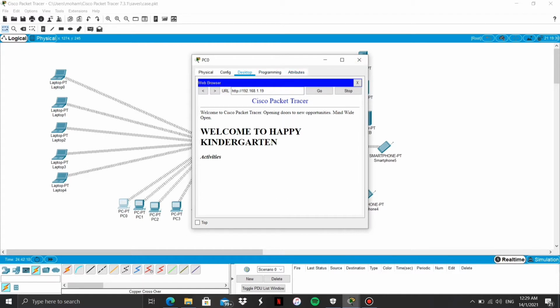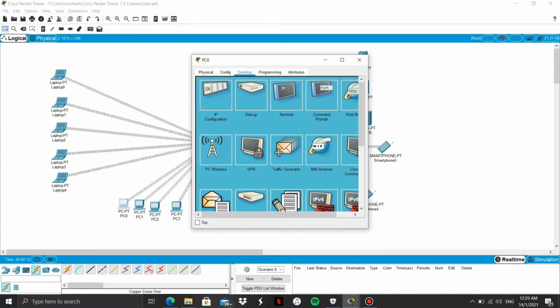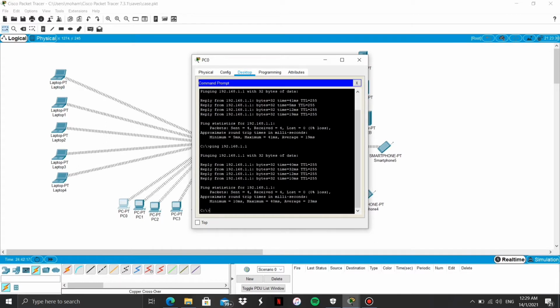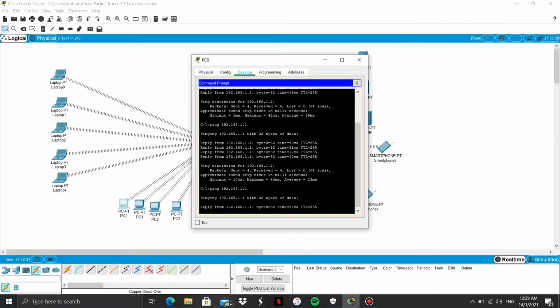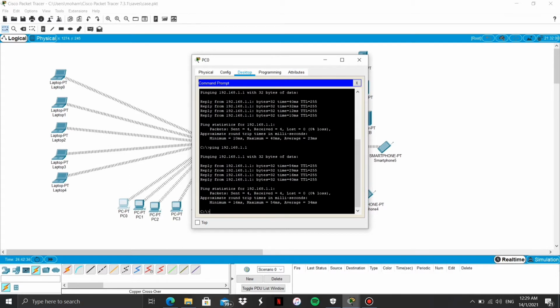Next, I will test a ping. So I click the command prompt, and I test the ping with the IP address, and then click enter. Waiting for the reply, you can see the total sent is 4, received is 4, nothing lost. So the ping is totally connected.